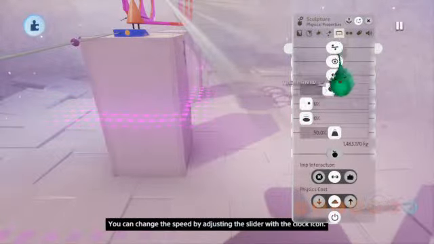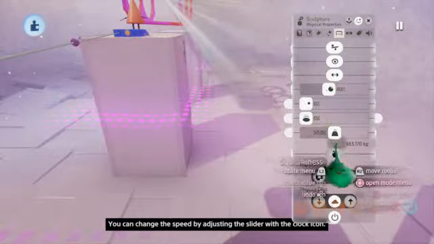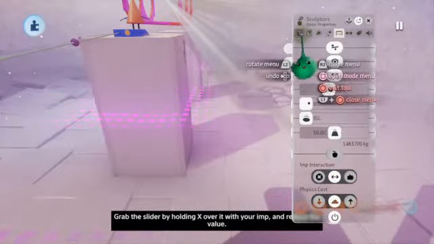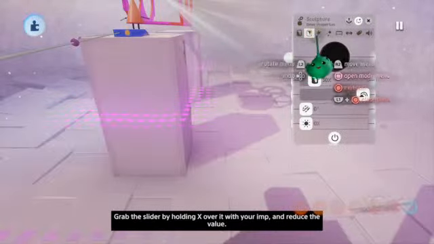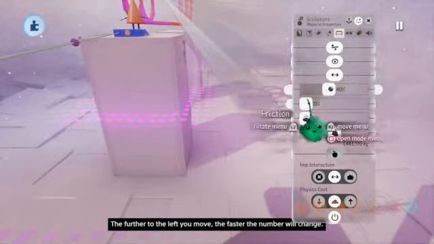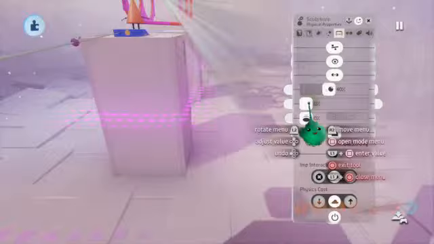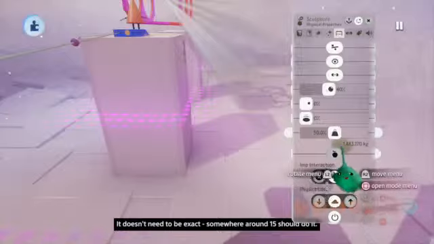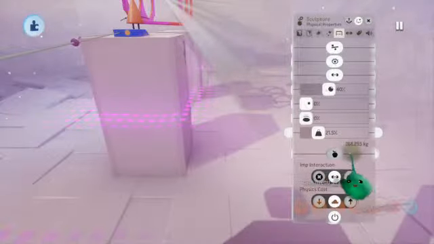You can change the speed by adjusting the slider with the clock icon. That's the cycles per minute. Grab the slider by holding X over it with your imp and reduce the value. The further to the left you move, the faster the number will change. It doesn't need to be exact. Somewhere around 15 should do it.